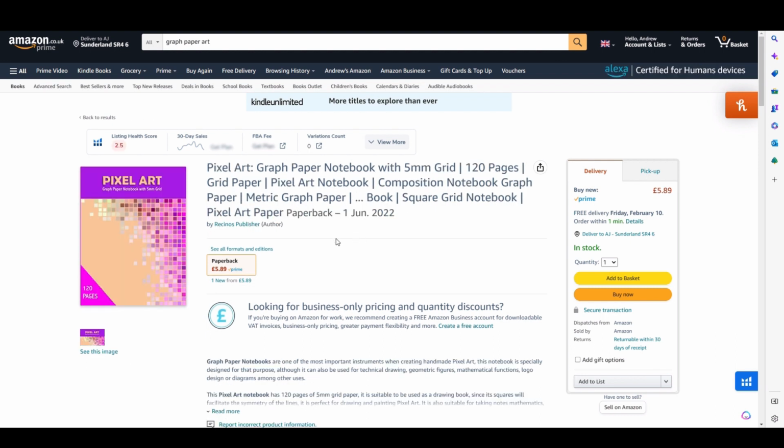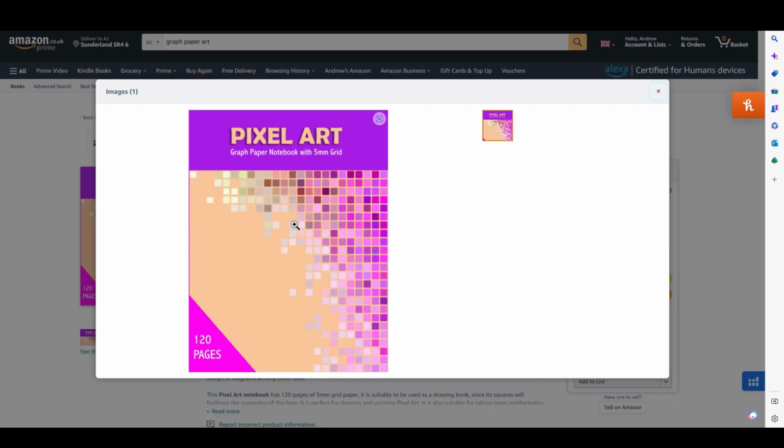This one is another interesting one. Pixel art. This one's a 5mm grid and it's targeted at those people who want to make, you know, pixel art or recreate your favourite 8-bit gaming characters. Bright cover, but the interior is going to be page after page after page of grid.